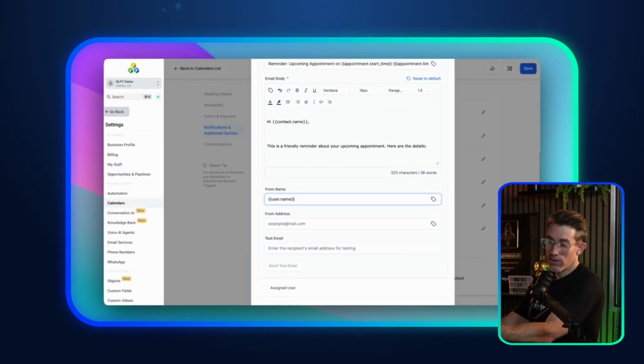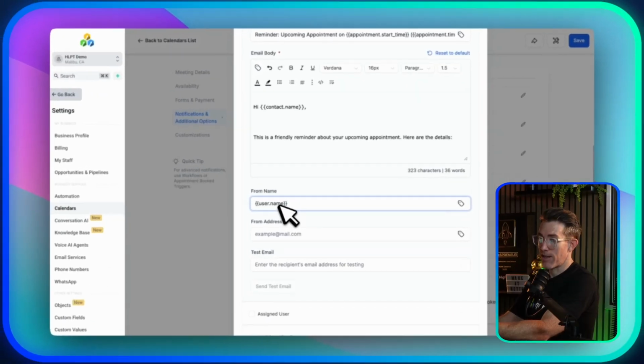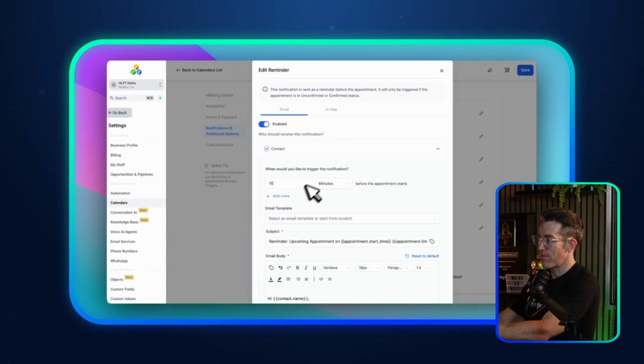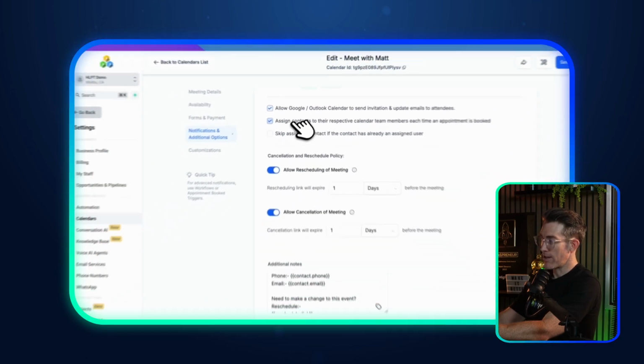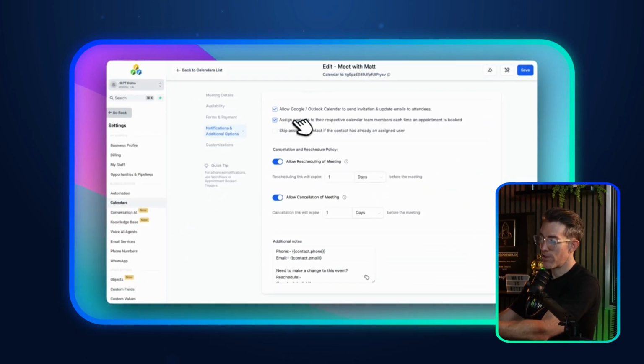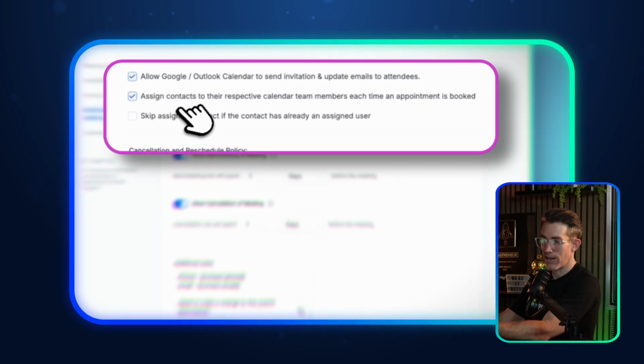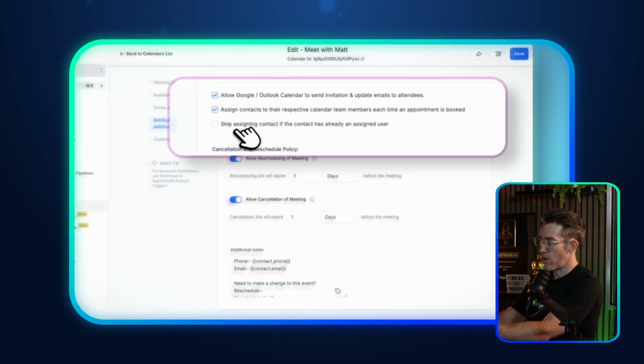So this is a personal calendar as an example, but some of these notifications and settings that we're going over actually are consistent across multiple calendar types. But especially as you get into those types of calendars, this setting here is probably more relevant, where you can assign contacts to the respective calendar. For this calendar type, this actually doesn't apply, but the advanced settings area is consistent across calendar types here.